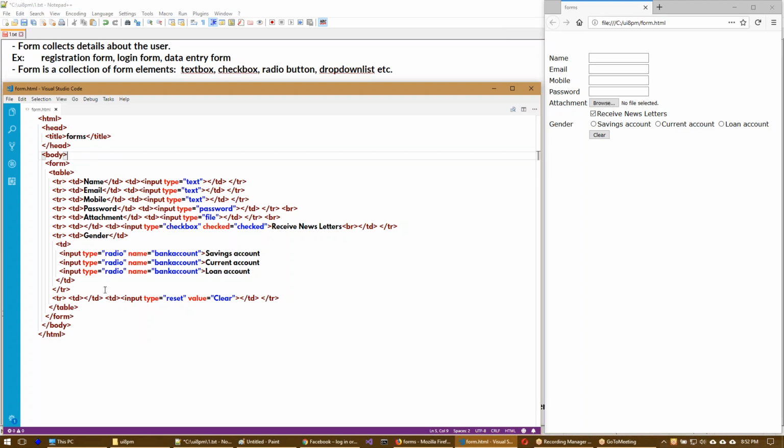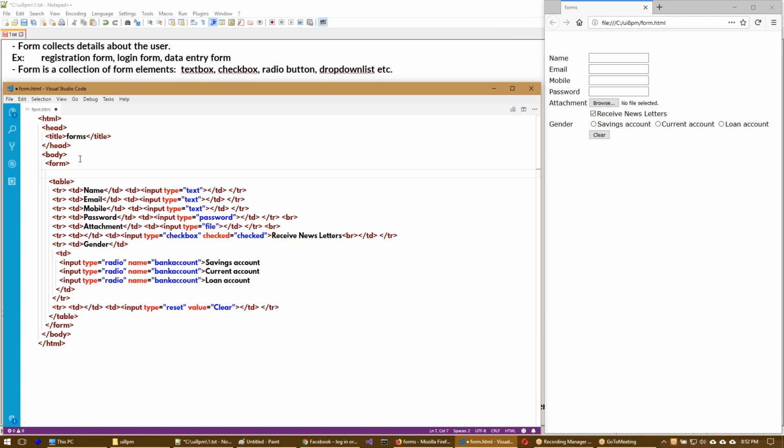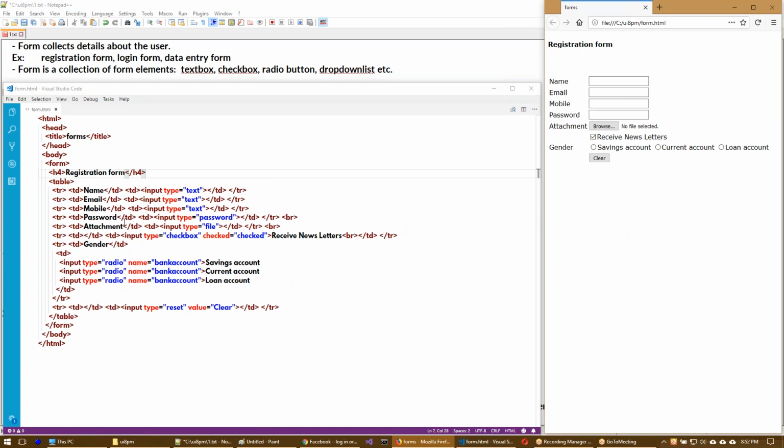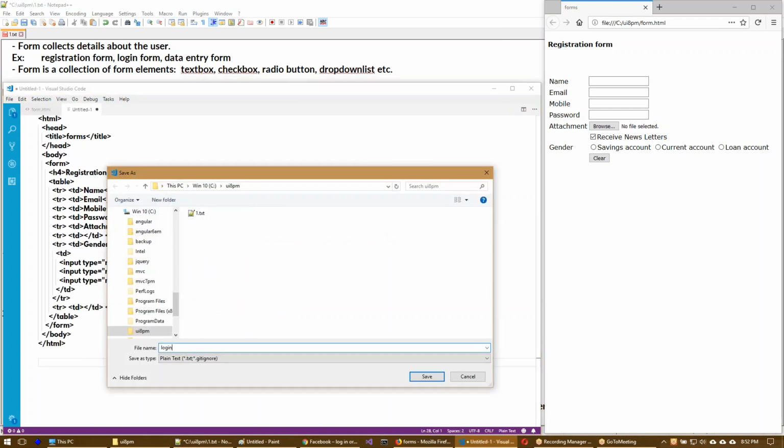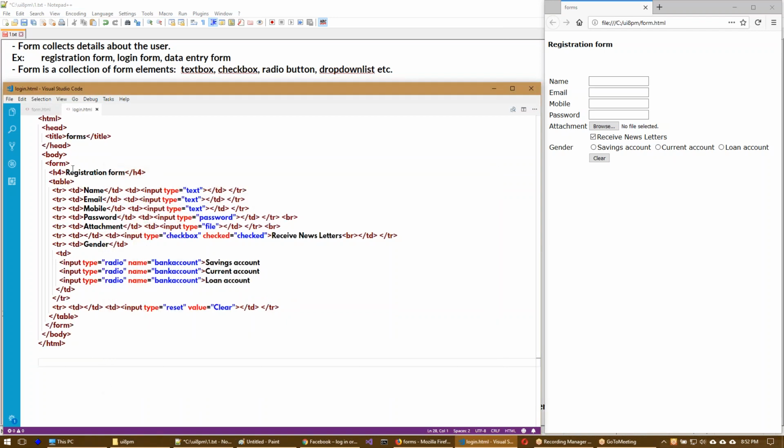Okay, and moreover, for this you can just keep the heading like registration form. So this one we can consider registration form. And I want to also create the login form. So the same coding repeats. I just want to create which one? Login form. I'm just creating login.html.